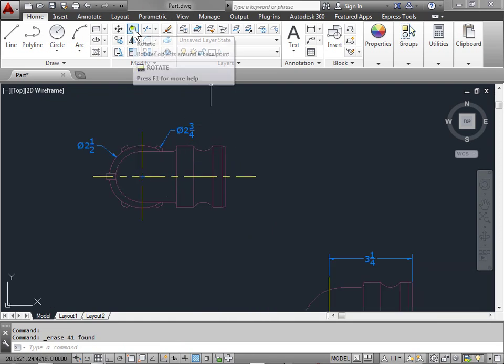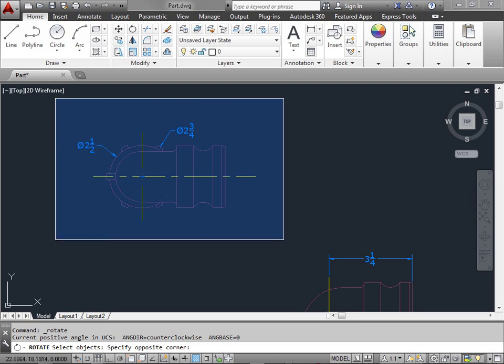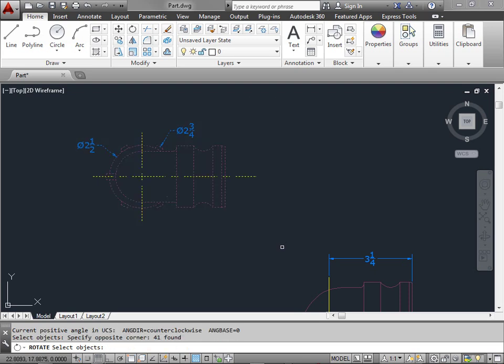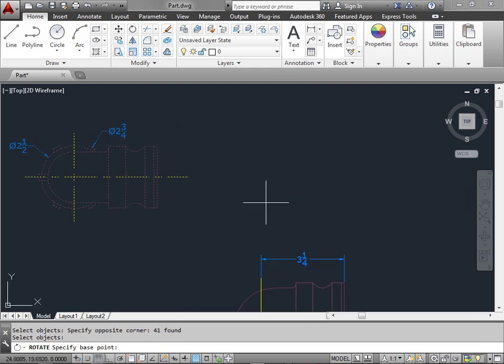Now let's take a look at the rotate command, which rotates an object about a base point. Again, AutoCAD says to select the objects. We'll go ahead and create a window selection around this object. And once we're done adding objects to our selection, you can press the space bar. We'll pan over to the corner a bit. And then it says, specify the base point which to rotate.